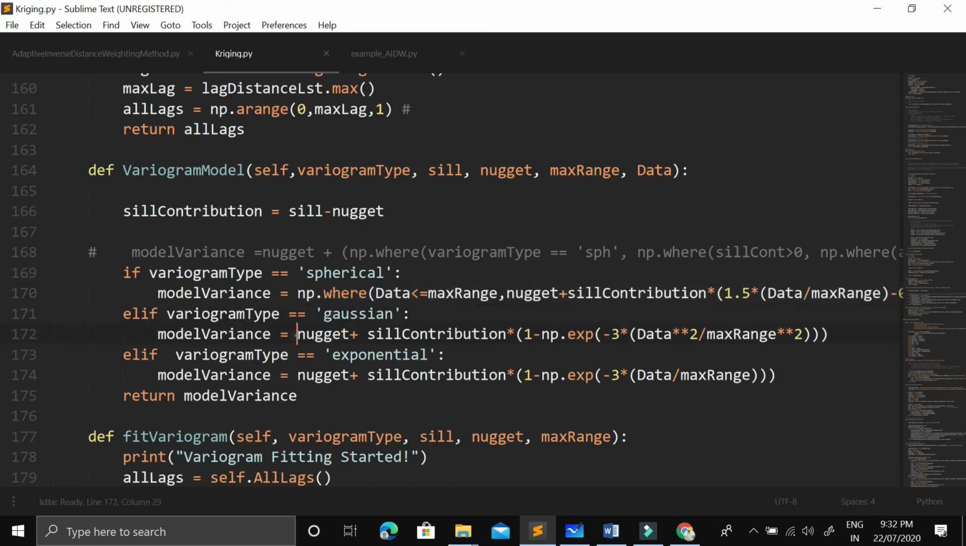For Gaussian, the formula is different, and for exponential the formula is different. When do we use which one? There is not much of a difference, but yes, of course there is a difference. You can look at the details of that.